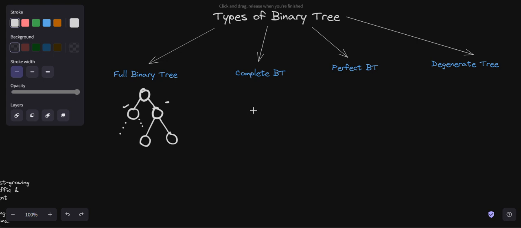Complete binary tree means that all levels are completed except the last level, where all the nodes should be on the left position. That is called a complete binary tree. Let's say that this is a complete binary tree. It is complete also if some nodes are not there on the last leaf level, but the nodes present should always be on the left side.